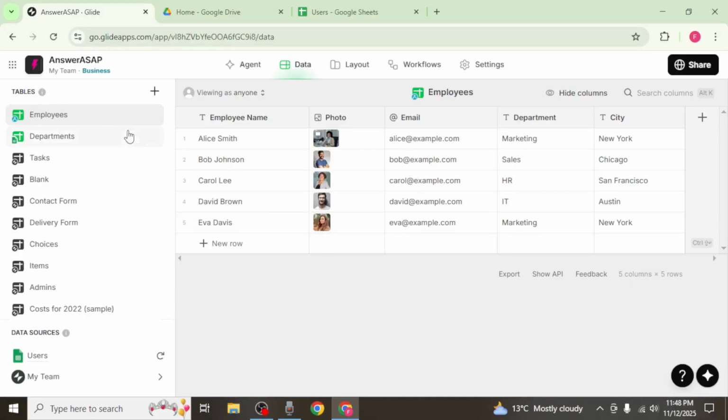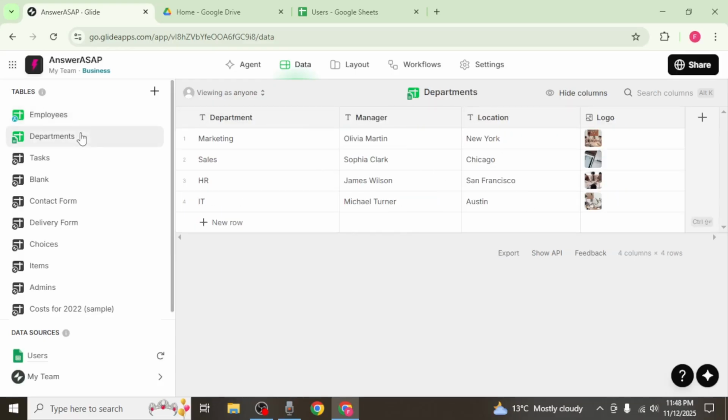For example, I currently have two tables, one called Employees and another called Departments. Each employee belongs to a department, but I want to connect this information to the Departments table so that more information about each department can be viewed on the employee's profile.